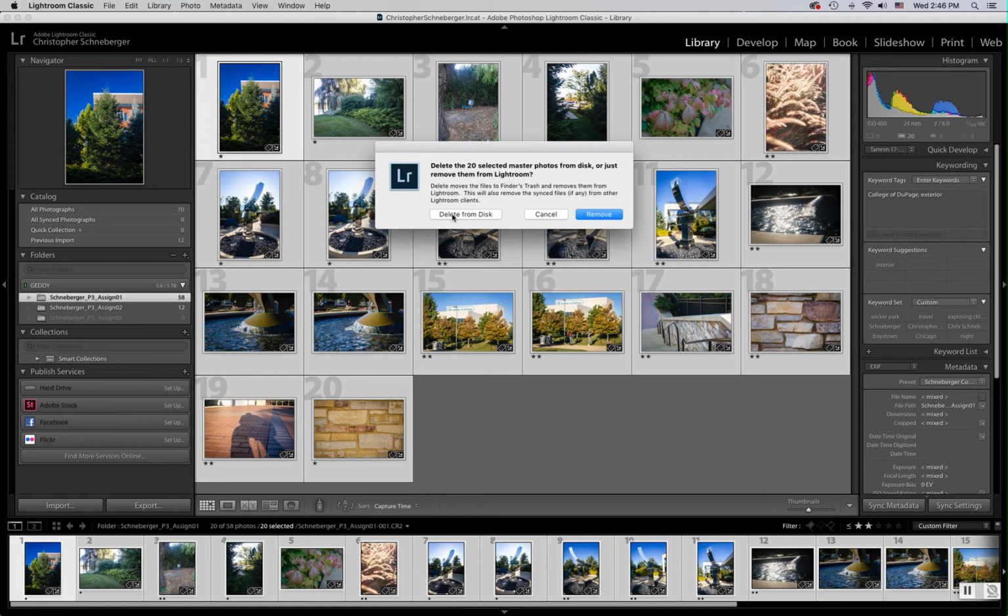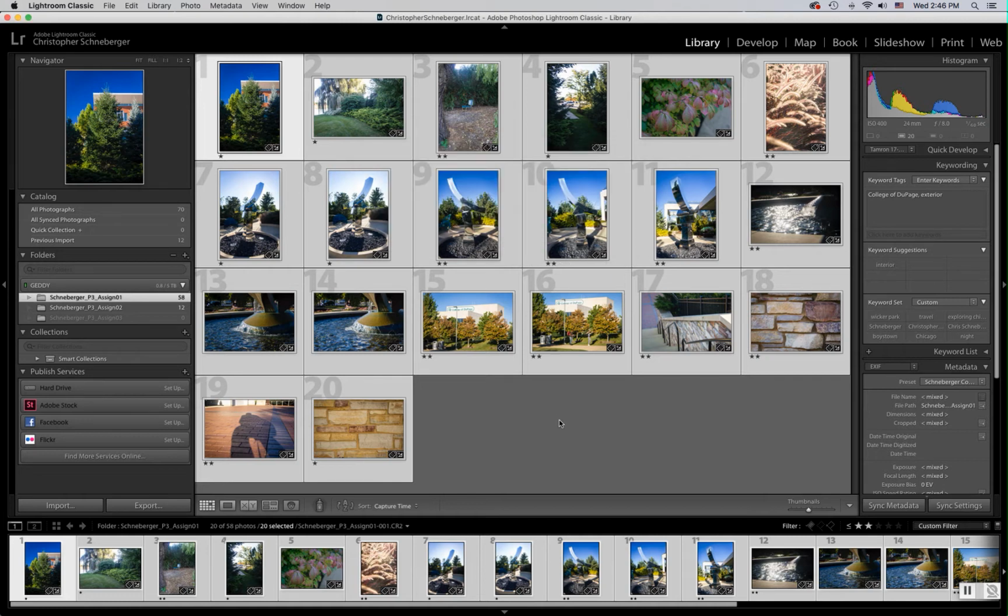In this case, I would hit delete from disk, and then these would not only be removed from my Lightroom catalog, they would be erased from my hard drive. They wouldn't take up any more space. And I do that on a regular basis to save drive space. For class, we're going to keep everything. I want to see everything that you've shot, so I'm going to hit cancel.